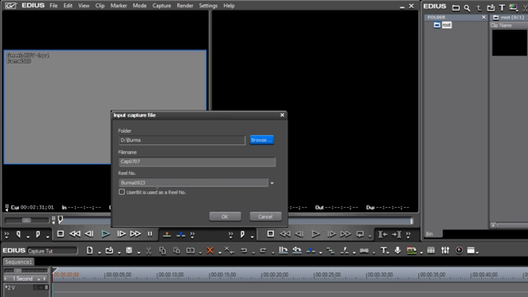Now you'll notice that EDIUS has remembered the tape name that we inserted earlier. So the only thing left for us to do is to start a file name system. And what you do is just type in a base name, and I simply just use my tape name for my file name. And everyone will probably have their own tape naming conventions. What I like to do is when I'm out on a shoot, I simply name my tapes by the country that I'm shooting in, the year, in this case 2009, and then each of the tape numbers.